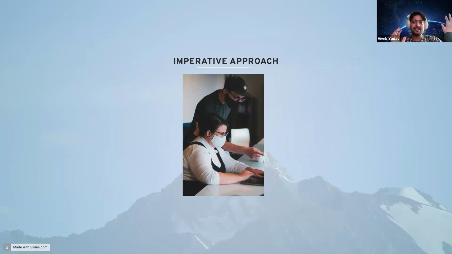Now we'll see some things around state management. Do you know the imperative approach by any chance? You can raise your hand. I'm not going to tell you to stand up and speak this time, but you can just raise your hand.